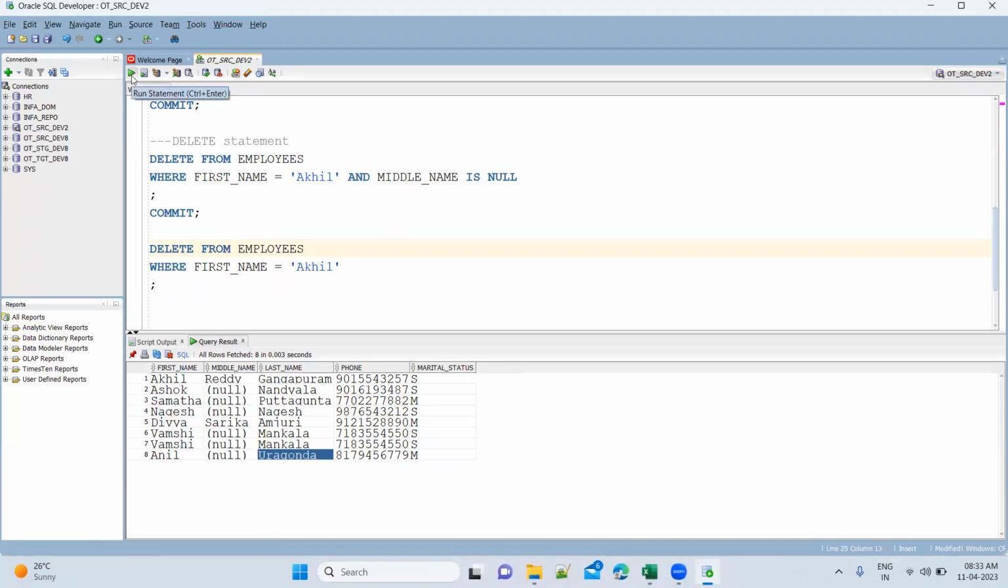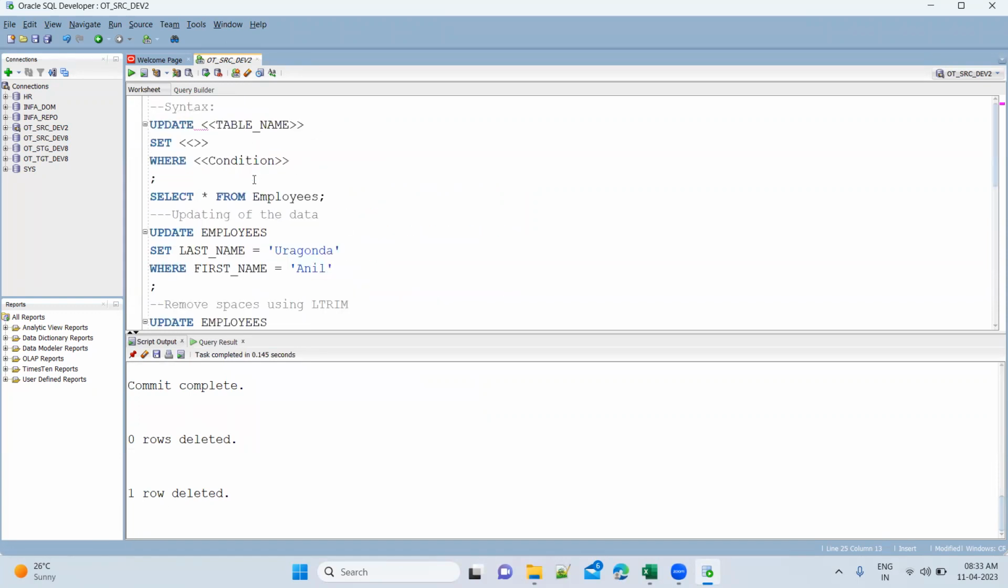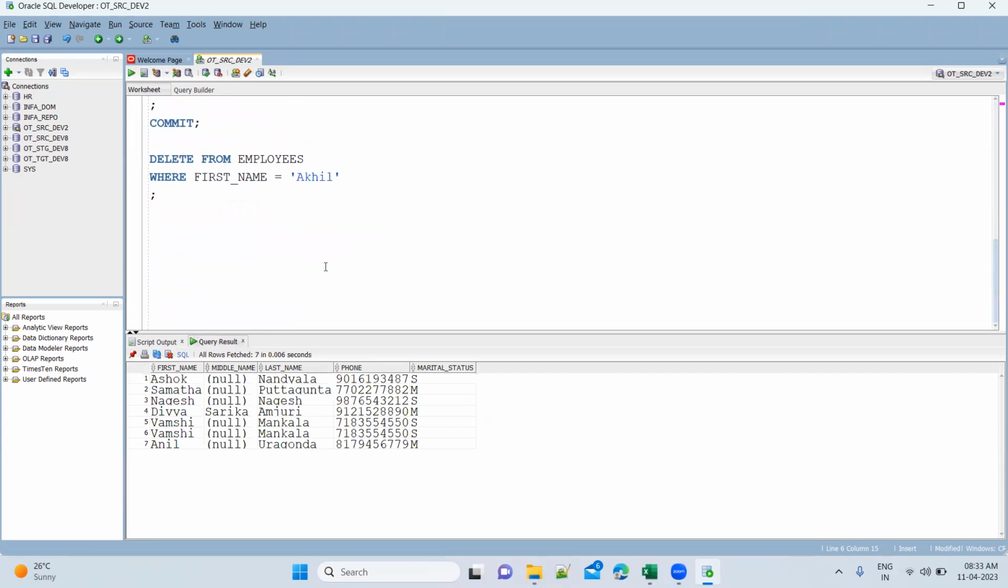Okay, now I'm going ahead and executing this. What has happened? One row is deleted. Now let me go ahead and select the data. Do you see Akhil's record here? No, right?